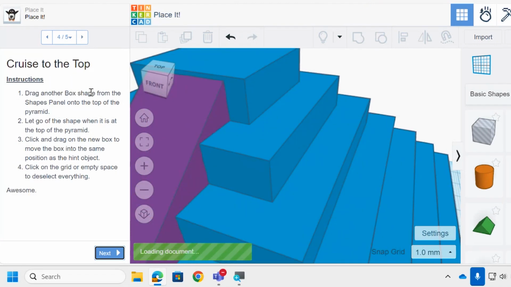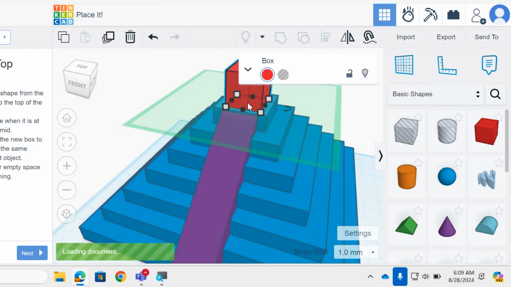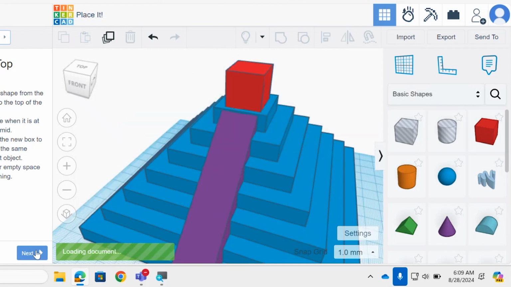So it wants us to drag another box from the shapes panel over on the right hand side. Let's drag a box, and this would be the cruise feature here. So as I drag it on top of this pyramid shape, it's appearing to be placed on top of each step. But I want to place it on the top, and to deselect this, I'm going to click on some blank space over on the left hand side, like the instructions ask, and then click on next.